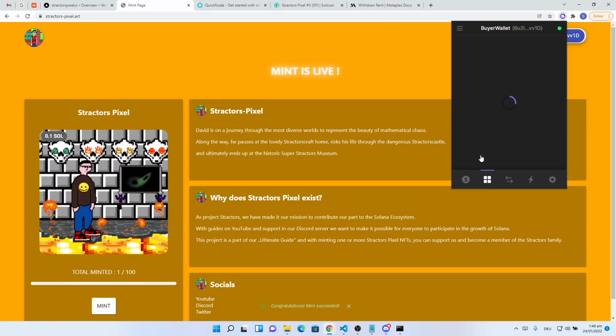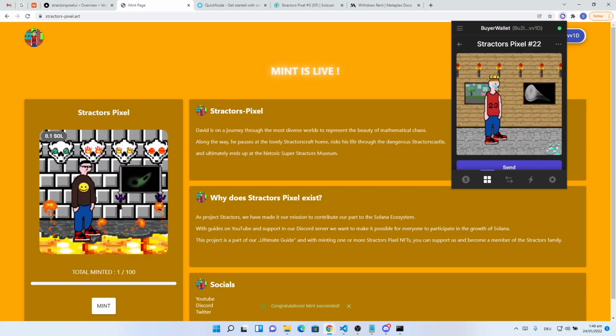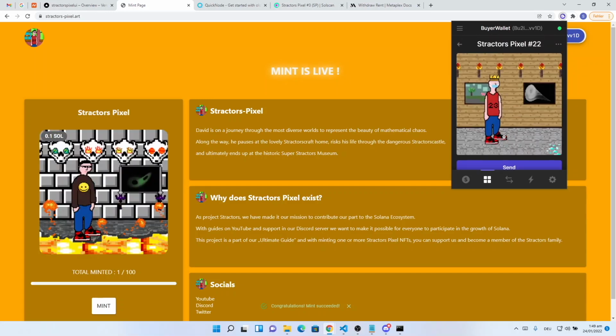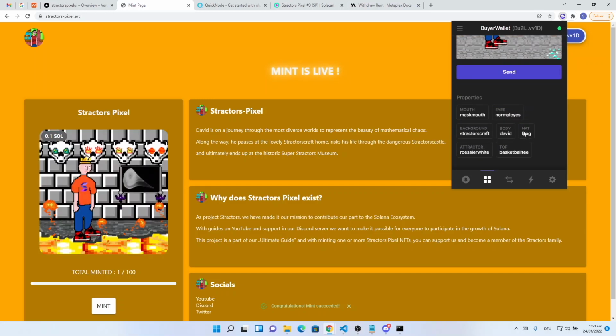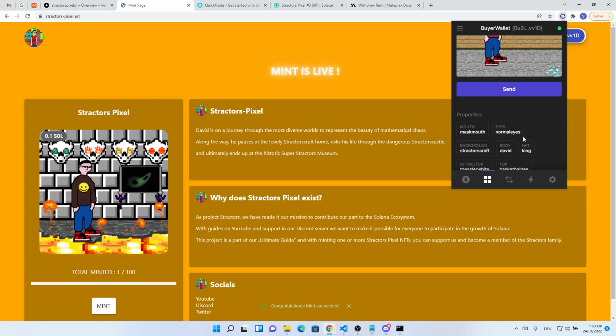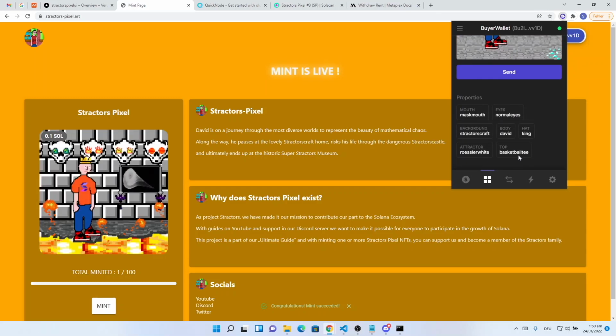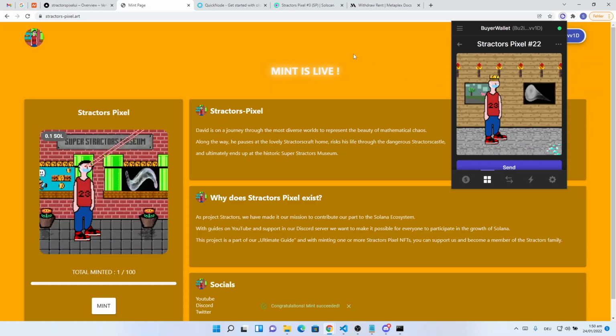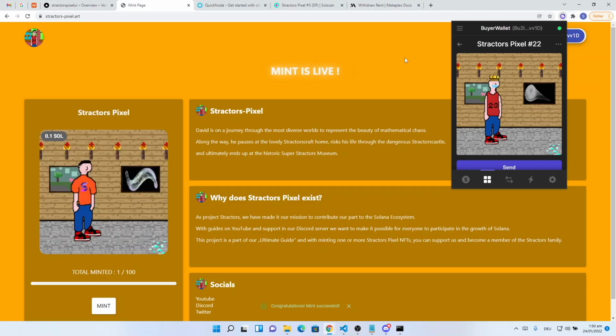So let's switch to collectibles and let's give Phantom the time it needs. Then we see Stractors-Pixel here, and we have our first Stractors-Pixel. We have the mask mouth, normal eyes, Stractors craft in the background, as usual the David. We have the head, the crown, the king, pretty nice. And then we have a Rosler white and a basketball tee. Pretty nice Stractor, and yeah, so it's working perfectly.